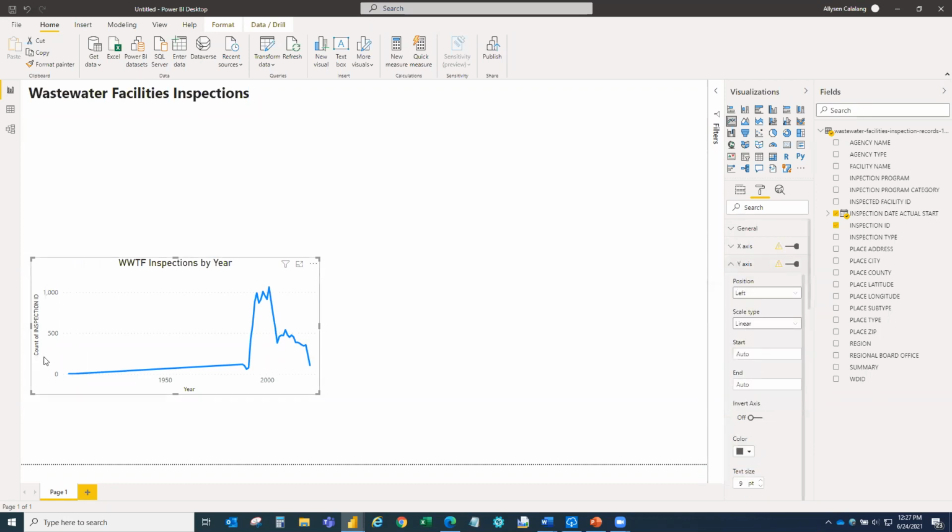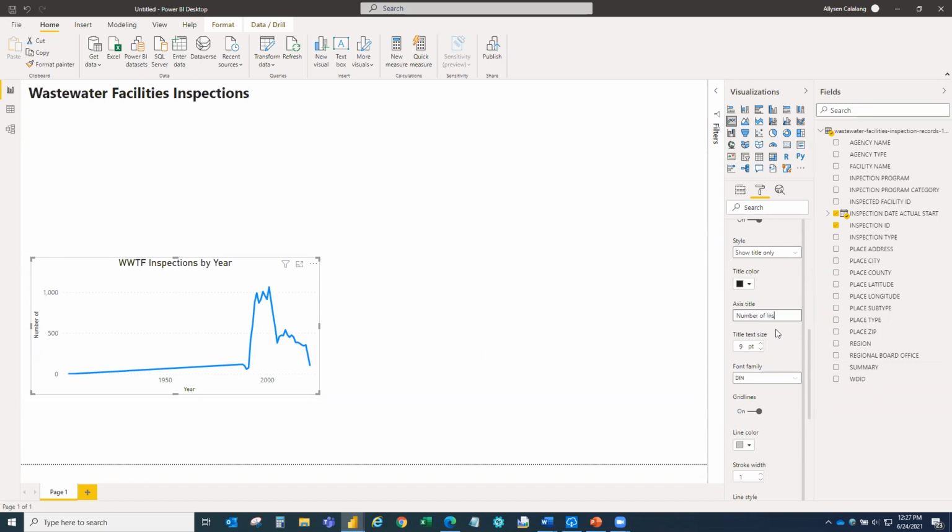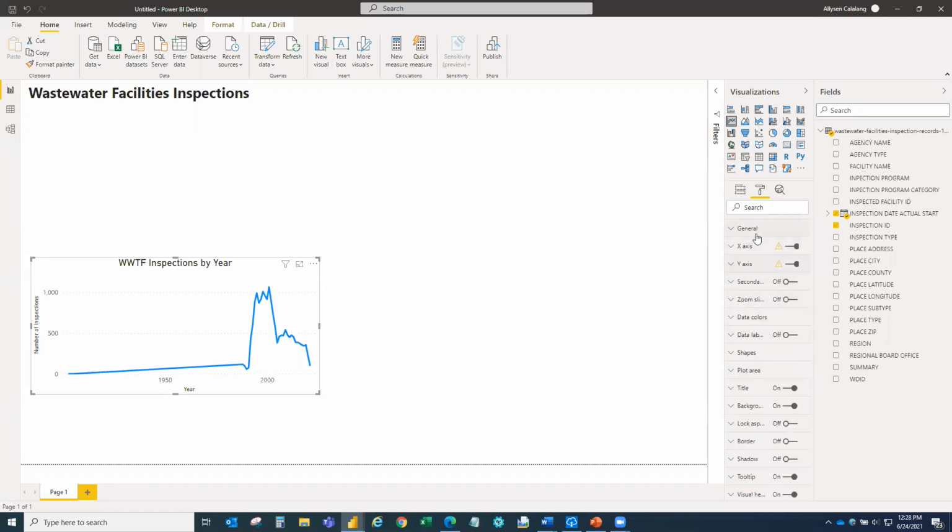And again, I want to change the y-axis title. So I'll go down to axis title and rename it. Number of inspections. And then you'll notice that there are a lot of format options and it could be quite overwhelming. So if you'd like, you could always use the search button. So sometimes I use it to change my font. So that will display all the font options.